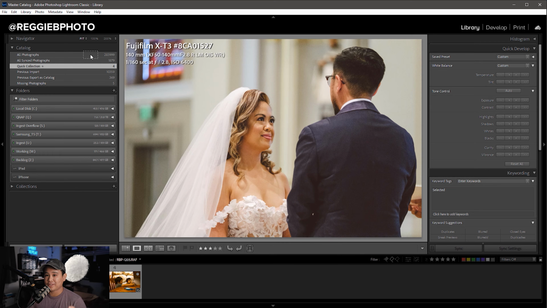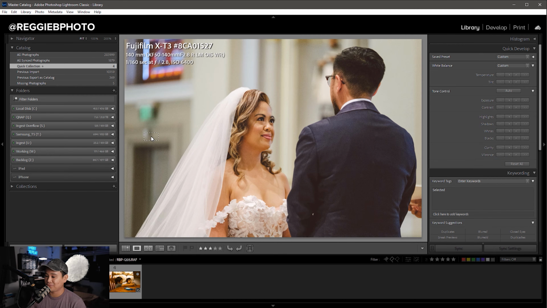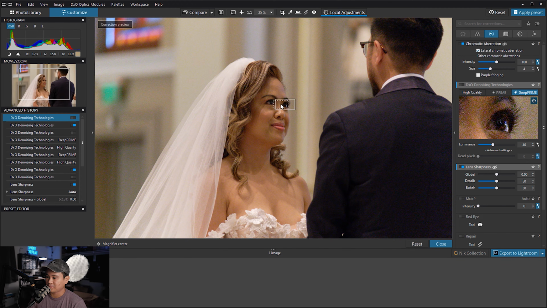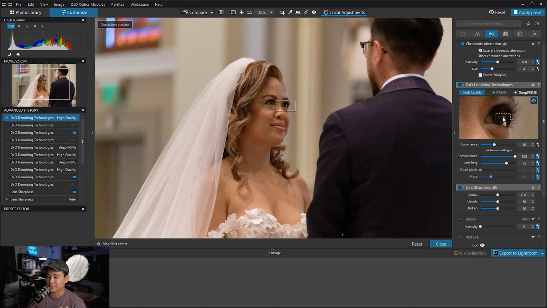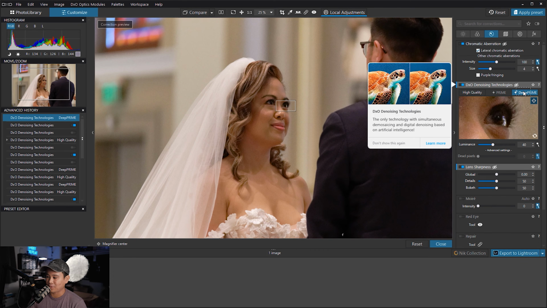So what we're going to do is go into File, then Plug-in Extras, and transfer to DxO PhotoLab 5. Then basically you're just going to preview everything within this little window. Let's focus in right on the eye. This is without any of the processing at all. So we're going to turn that off. This is their high quality version. And then let's go with DeepPRIME and see how that does.